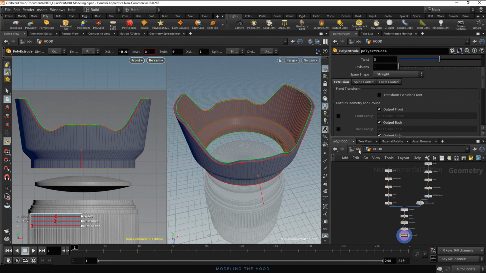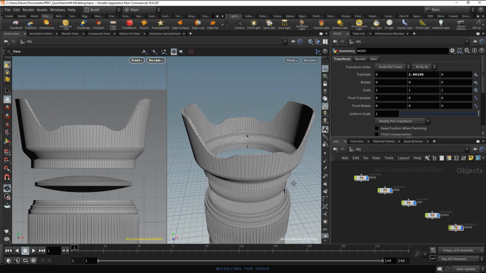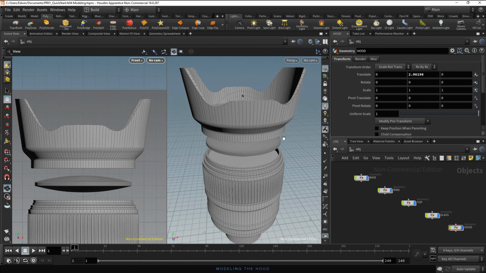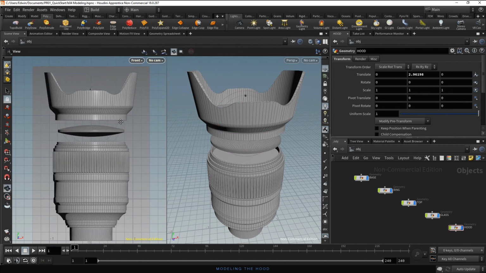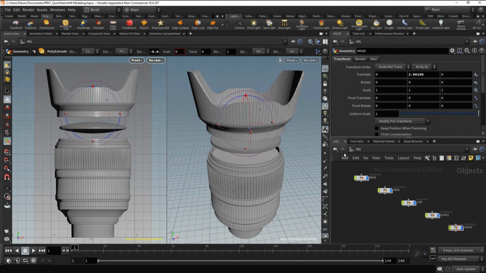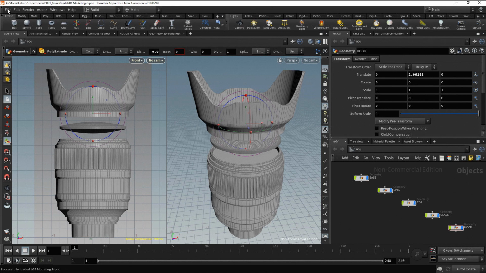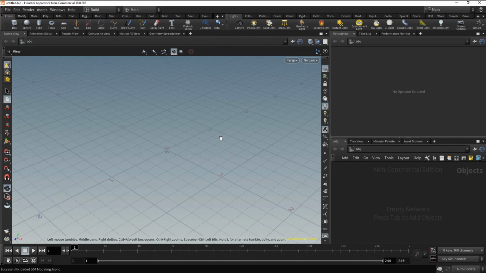Let's go back to the object level. And we are done! We have successfully made our first model in Houdini. Congratulations! Let's save the scene. Create a new one and reload the current desktop.